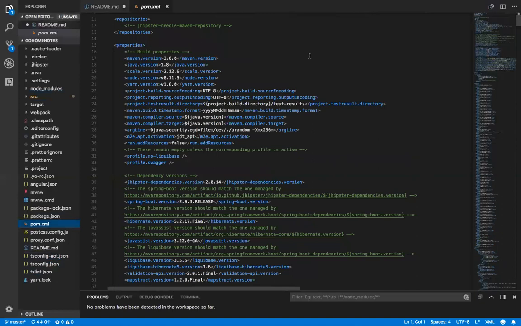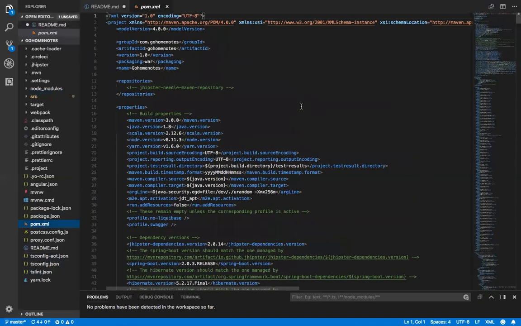If you scroll all the way up to the top, there's a parent. Is there a parent? Properties, property repository, package version, artifact group. No, I guess not. I guess this is where it's getting the versions. Anyway.